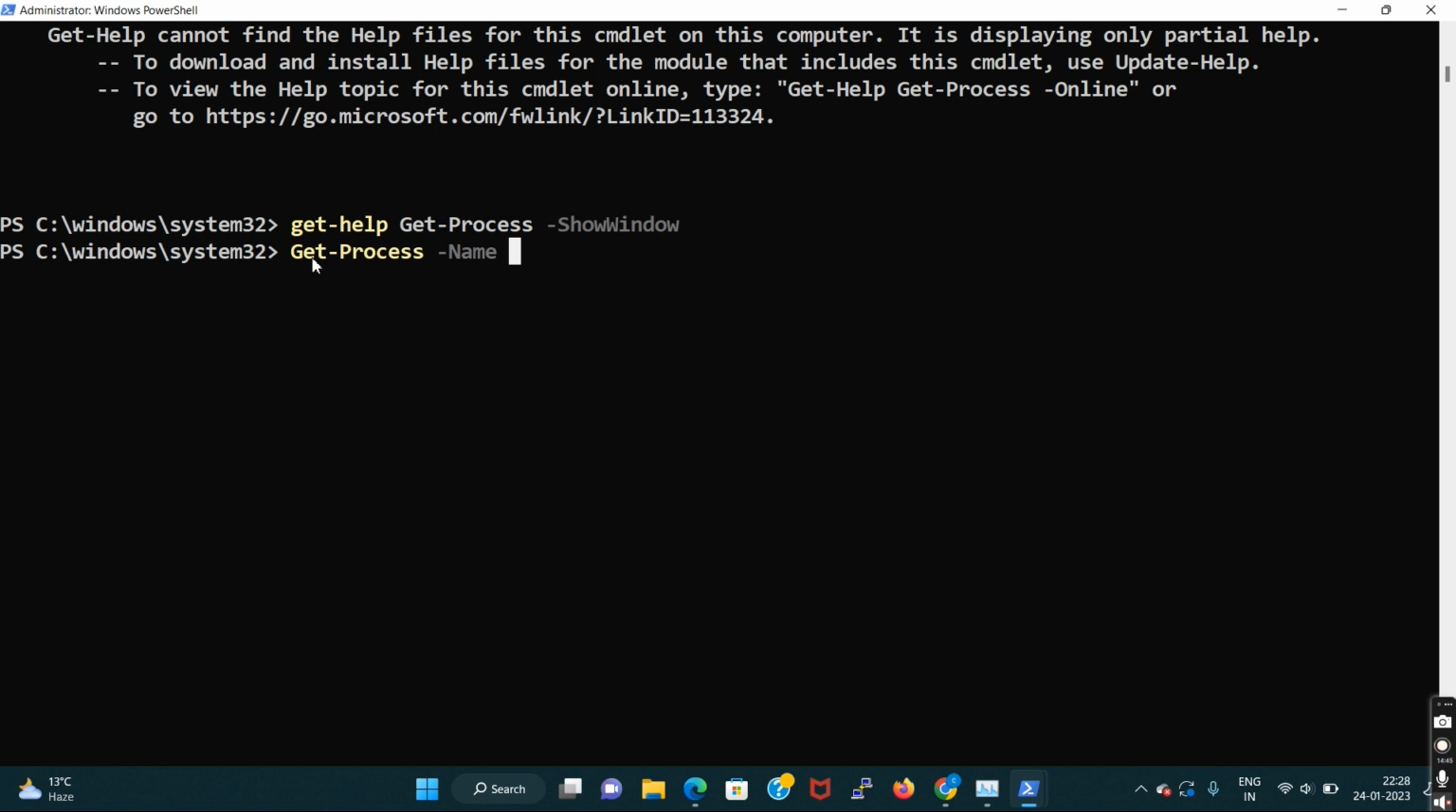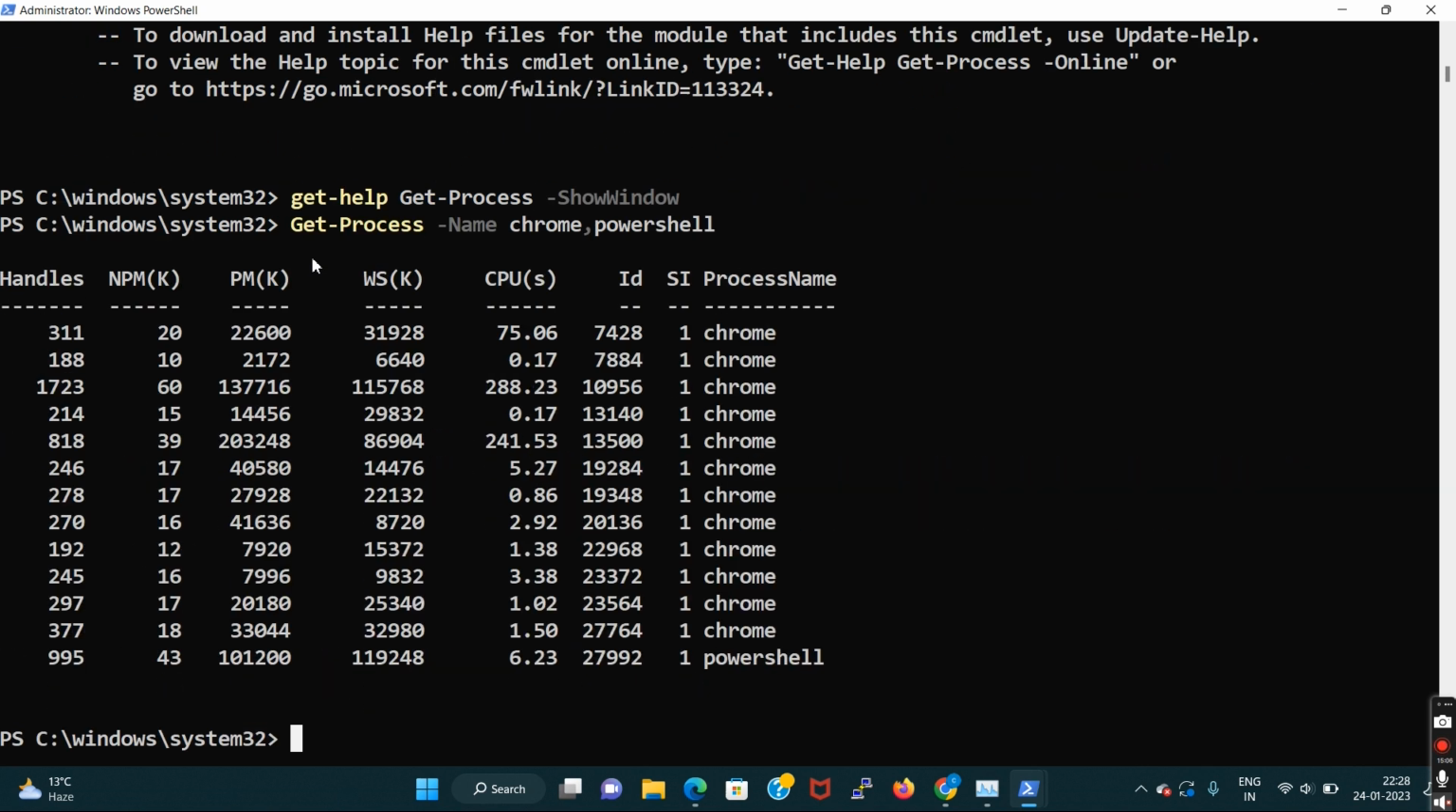Here you have to pass the name, chrome, then a comma, then the second name. So this is an array. Here I'm passing more than one process name because it will take a string array. Therefore we are able to pass two process names. Now you can pass three processes, four processes, more than one process. Therefore it is a string array.